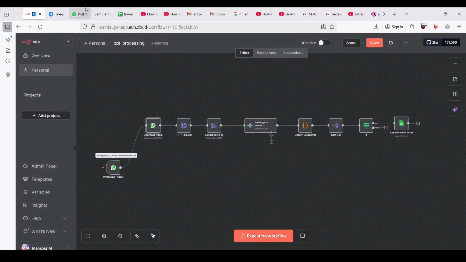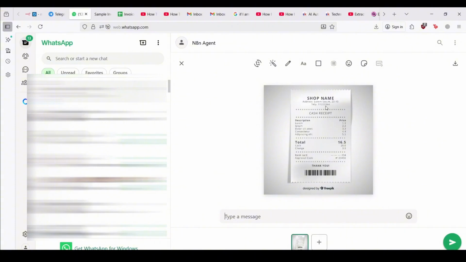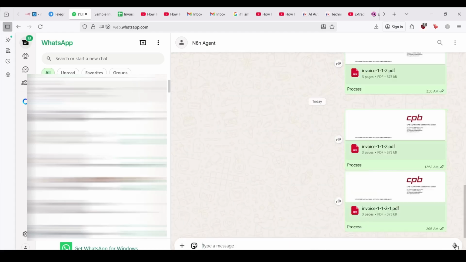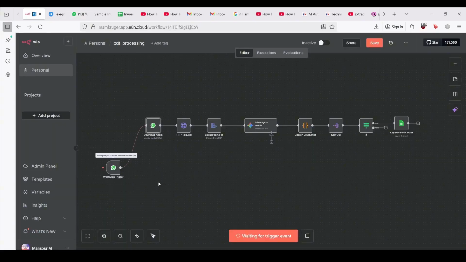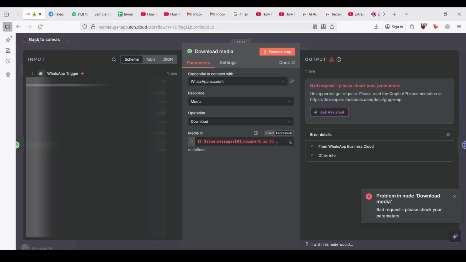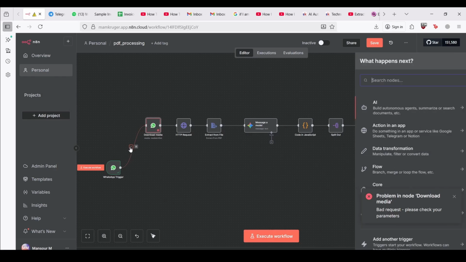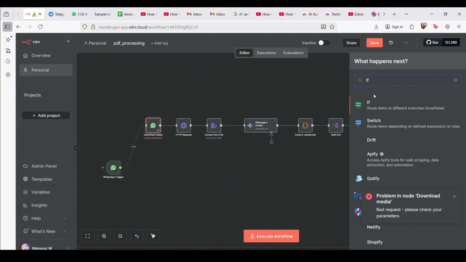Let me execute this workflow and send the image. I'm going to go here and select this receipt. It's a JPEG image. I'm going to say process and send it. And let's see here. Okay, so like I said, the error is with the document ID. So we want to be able to add PDFs or images. So in here, we want an if statement.